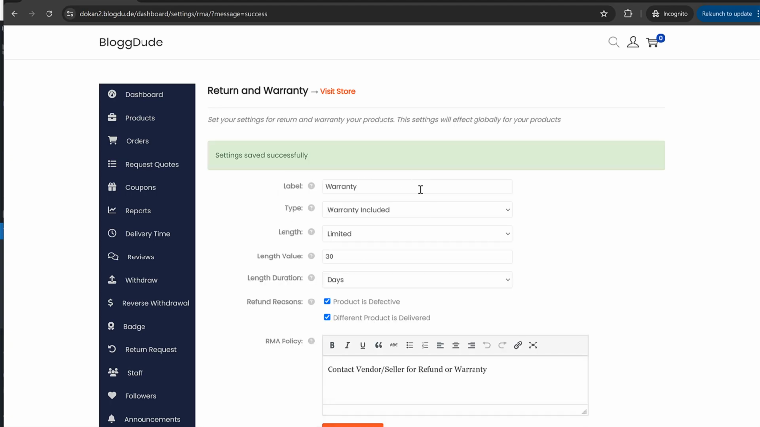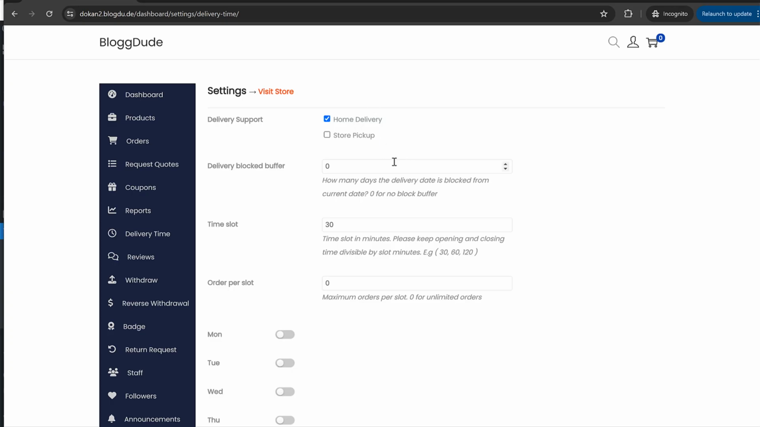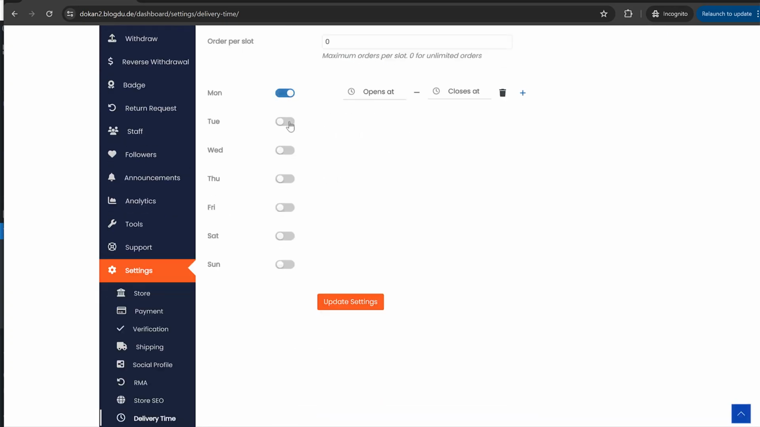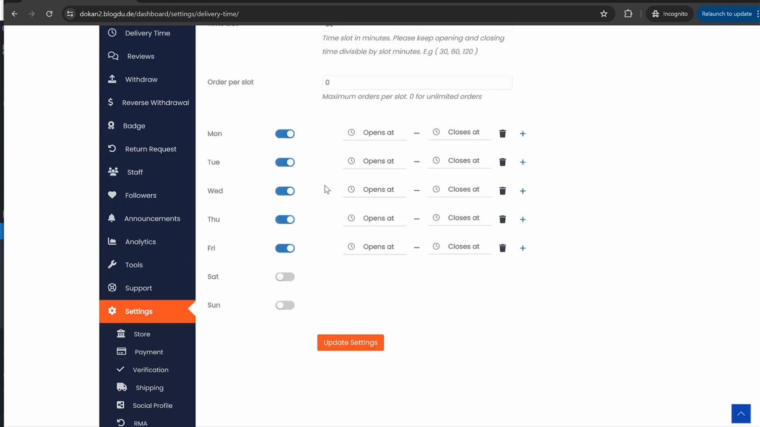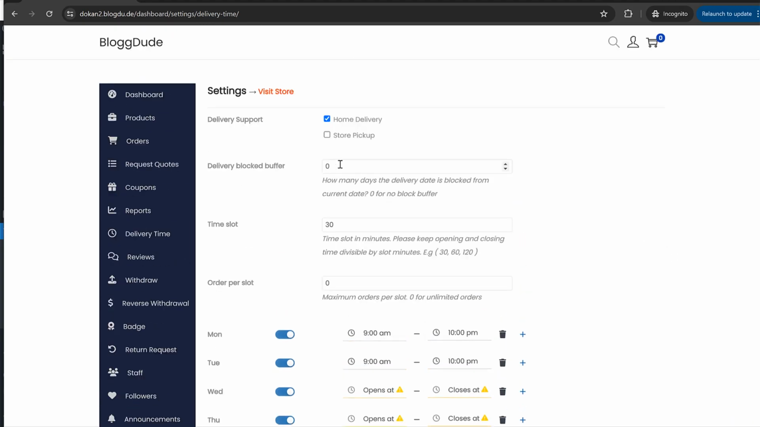So you can set the settings from here. Then we have delivery time. You can select home delivery, store pickup, and for which dates you can select. If you select this, this is basically your office option. So your office or your business opens at 9, closes at maybe 10 p.m. Then you can add this from here. Same thing, you can do this for all the other dates, and you can select home delivery and store pickup, whatever you want. You can select what delivery you support.